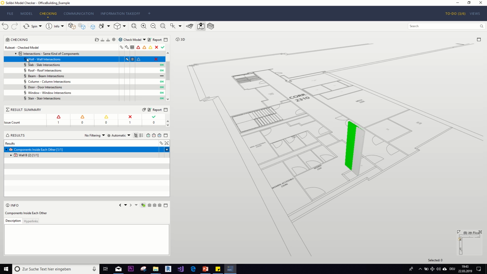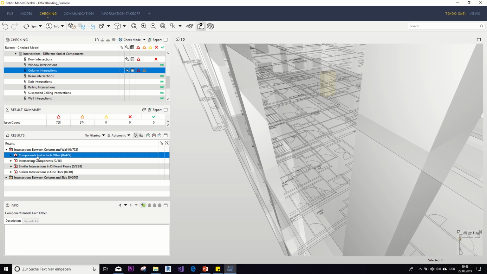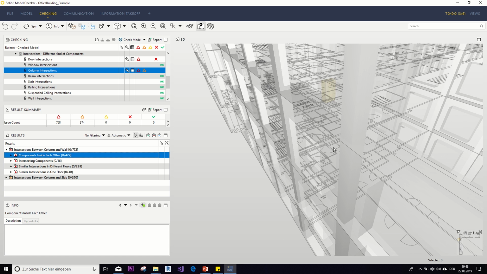And now if we take a look at some other intersection, for example, here we found an intersection between... so there seems to be a problem with walls and columns, that probably somebody just drew one wall, even though there are columns intersecting, so the wall would only be between two columns.